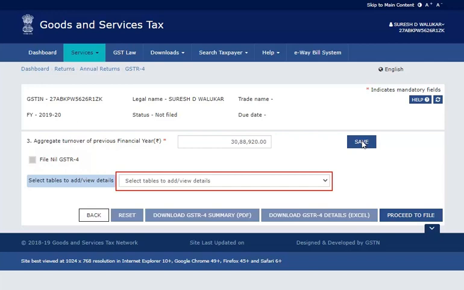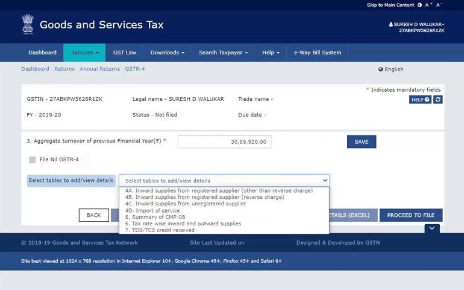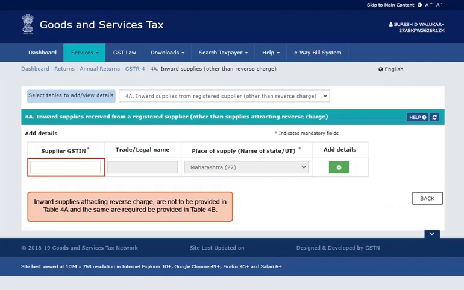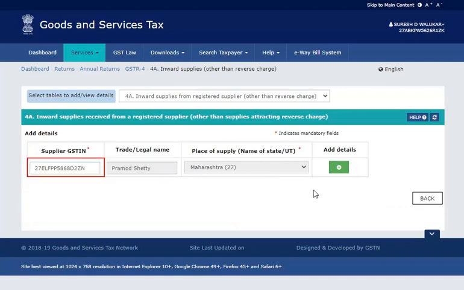If you have made any outward supply, have received any goods and services, or have any tax liability during the financial year, then click Select Tables to add or view details drop-down list to view the tables and enter details. To add details of inward supplies received from a registered supplier other than reverse charge, select Table 4A from the drop-down list. Enter the GSTIN of the supplier. Once GSTIN is entered, trade or legal name of the supplier is auto-populated. Click the Add button.